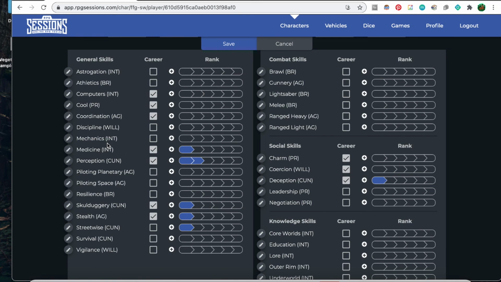When we buy ranks and skills, we are going to invest points by multiples of 5, and we're going to determine the price based on how many ranks we already have and whether or not the skill is a career skill. To buy the first rank of a career skill is 5 XP. The second rank is 10, the third rank 15, and so on. The first rank of a non-career skill is 10 XP, the second 15, the third 20, and so on.